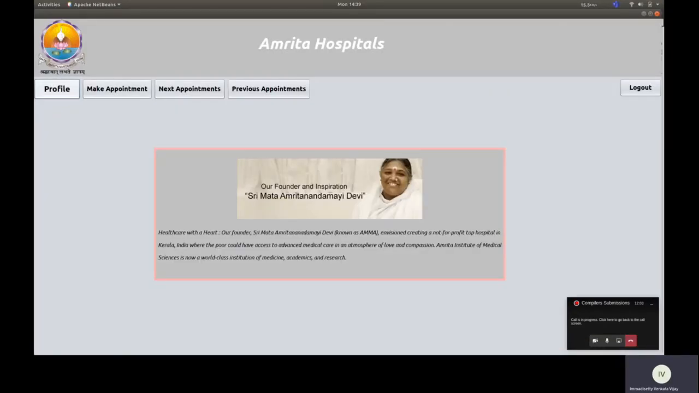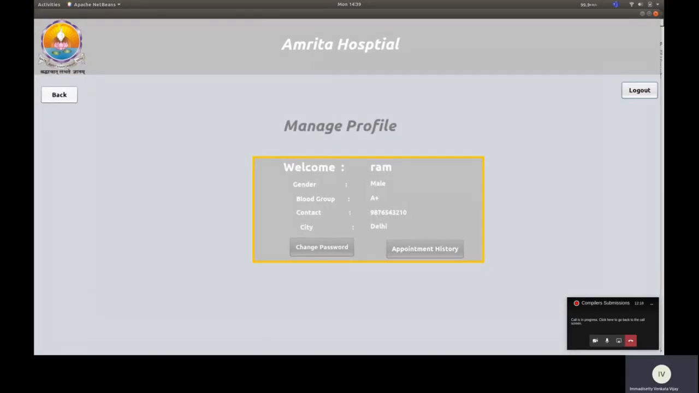Now you can see the main page where the user can see their profile or make an appointment or see the next appointments he has booked, and see the previous appointments he attended, like that. So we will see the profile first. In the profile you can see that the user details will be displayed here. What details he entered before, what details are stored in the database.